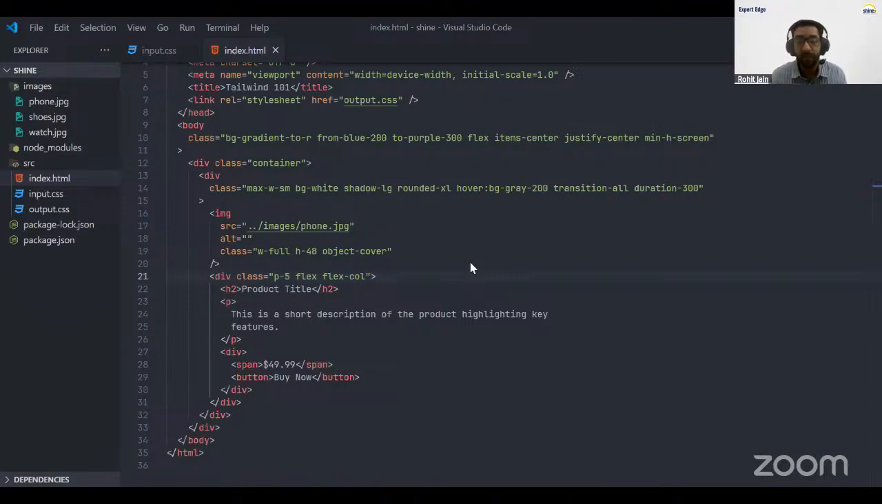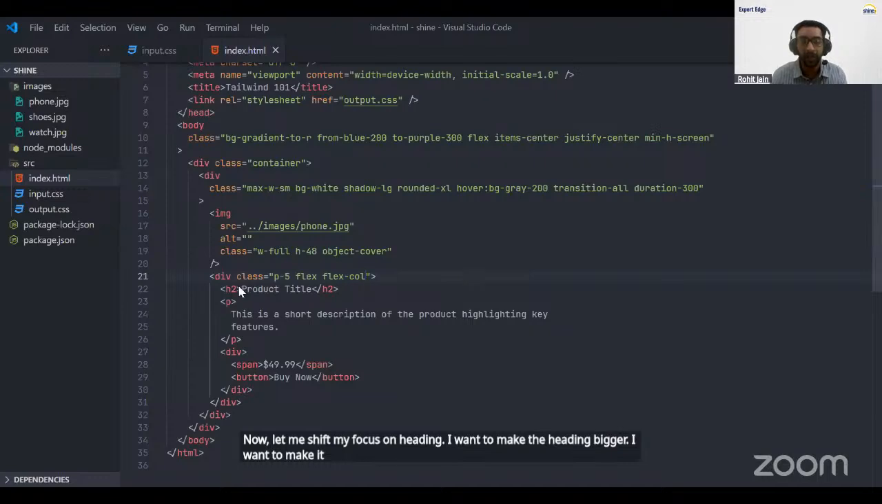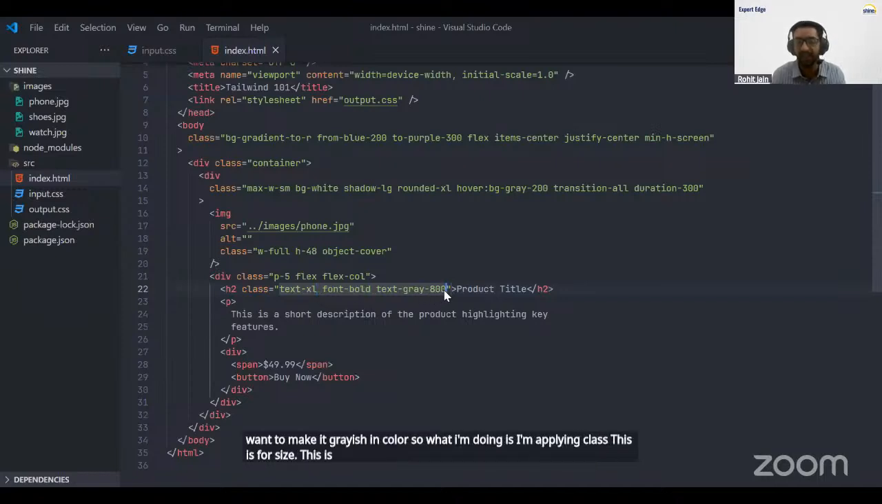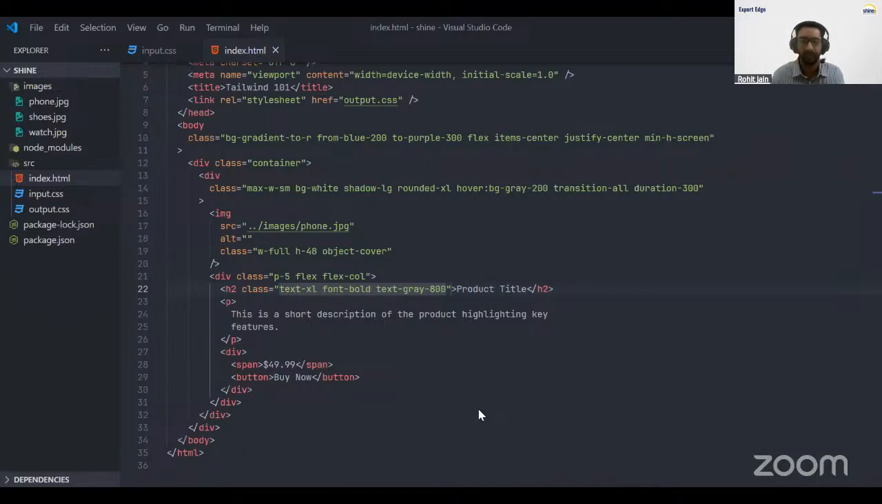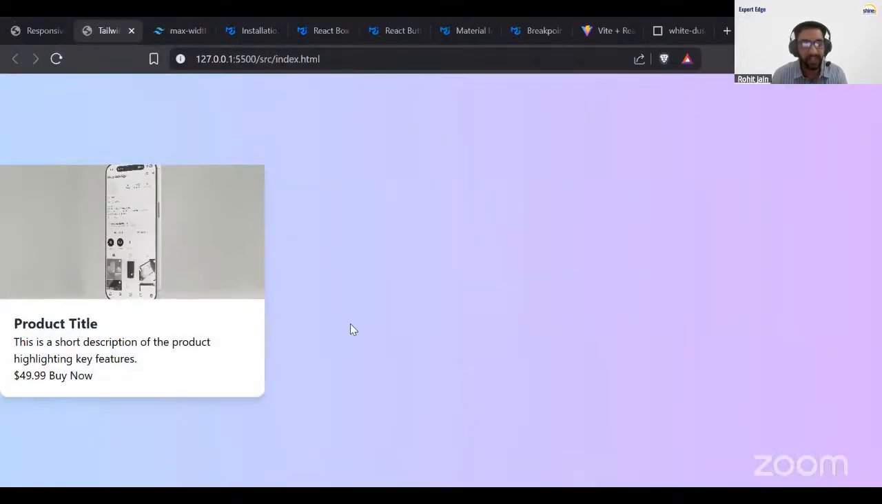Now, let me shift my focus to the heading. I want to make the heading bigger. I want to make it grayish in color. So what I'm doing is applying a class. This is for size. This is to make it bold. And this class is for color. I have turned it off right now, Anil. My heading was like this previously, but now it is like this.